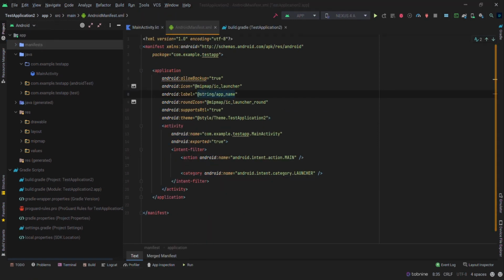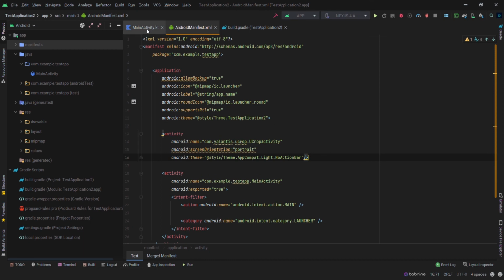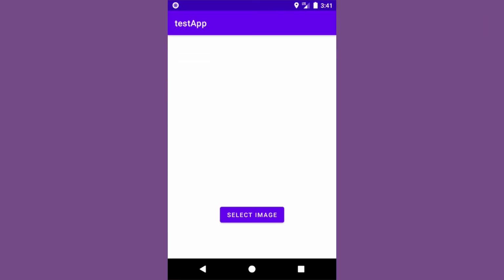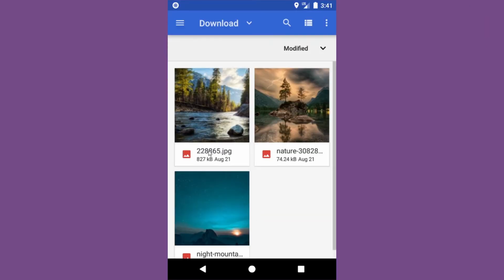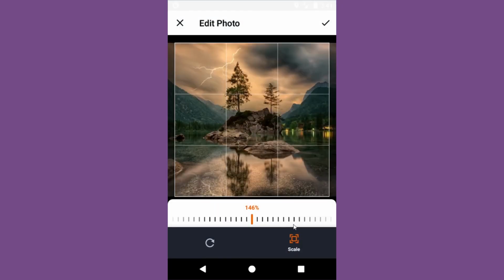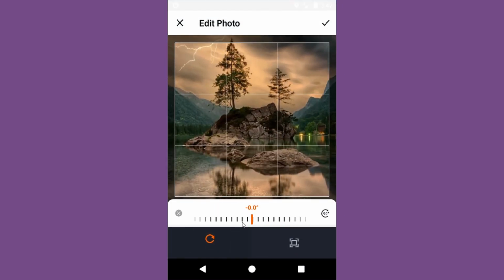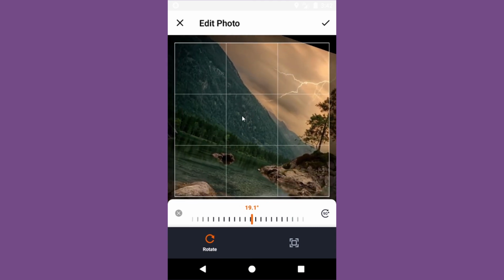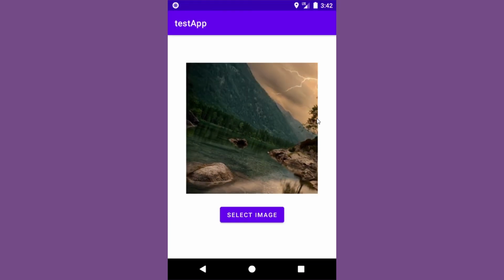Done. One last thing, I forgot to add the activity of UCrop in Android manifest. And that's it. Select an image, we'll open up a gallery, we'll select any image. It returns the URI of the image to UCrop, where UCrop will take the URI and you can crop the image. When we're done, it returns the URI of the cropped image with the image we select.